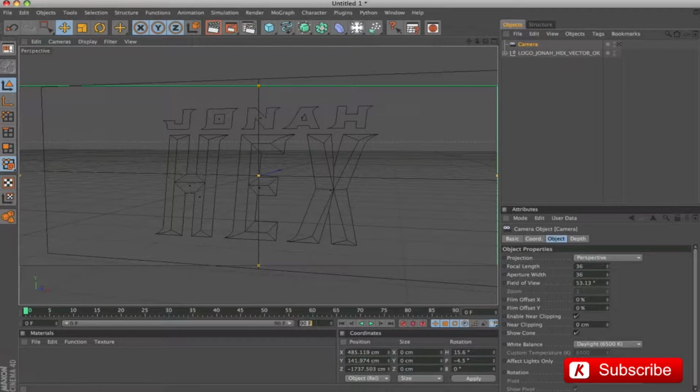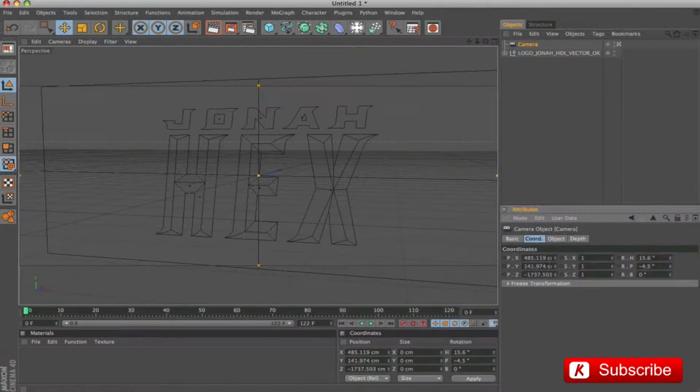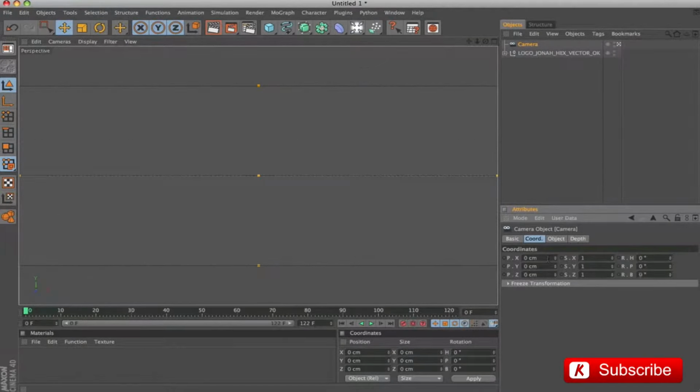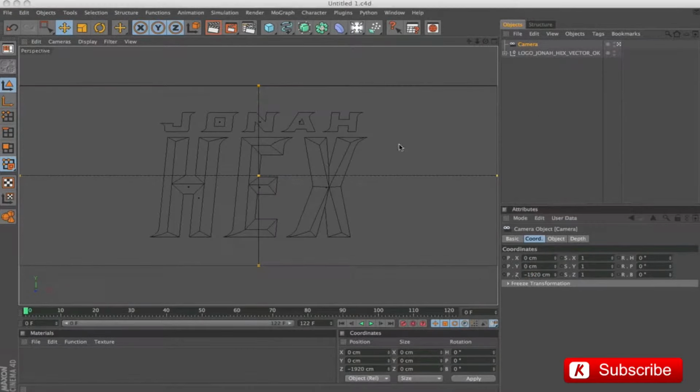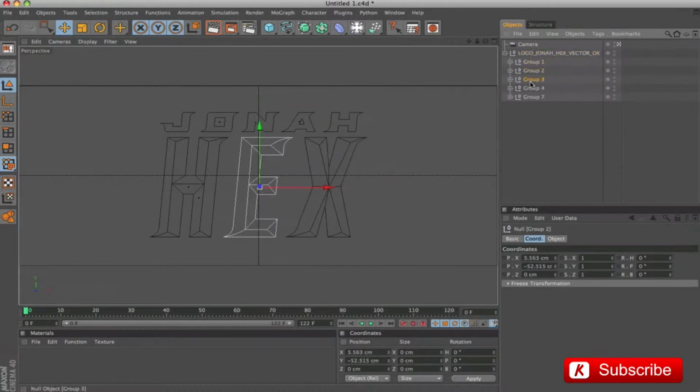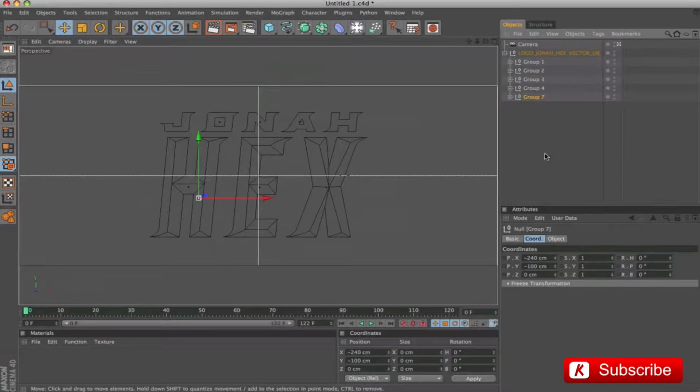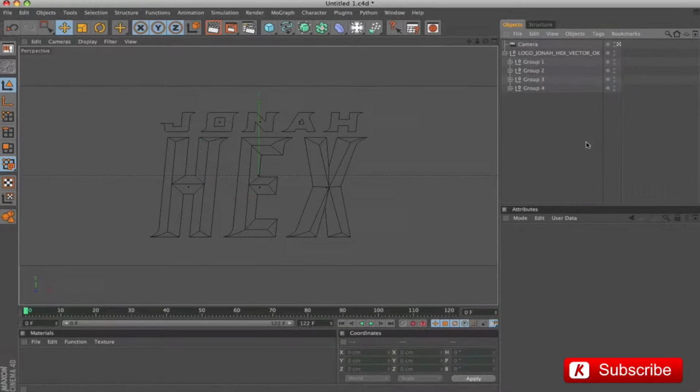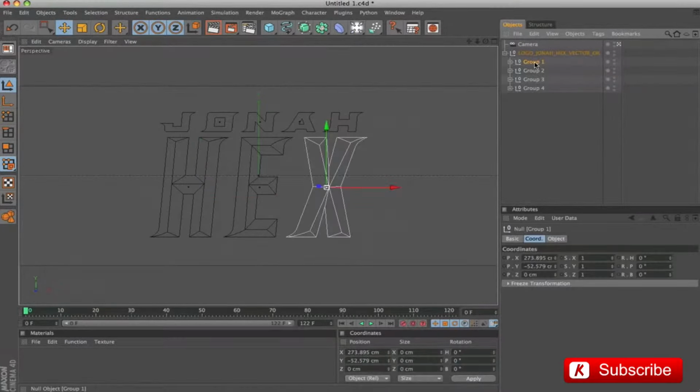Extend the timeline to 122 frames. Activate our camera and reset all the values of the coordinates to 0. Insert on Z position, minus 1920. Now, we can delete the reference axis, previously imported. Rename the layer groups to recognize the letters of the project.